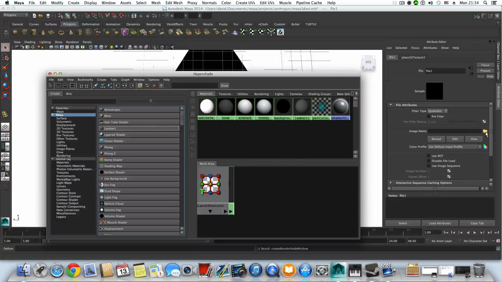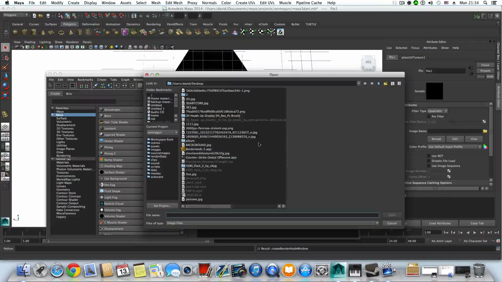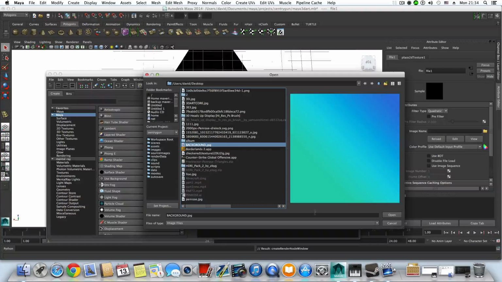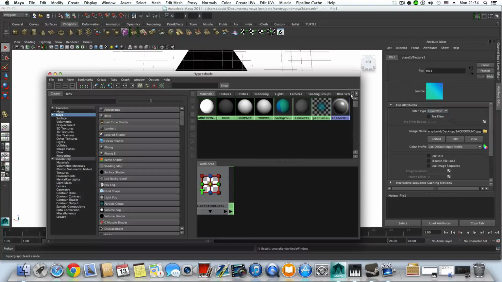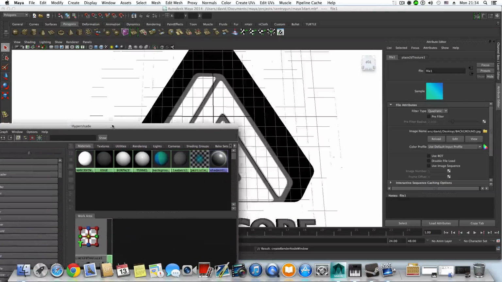Click on this little folder icon and navigate to your desktop where you saved this gradient that we created at Photoshop at the first part, right? So click open and it will be registered here, so you can see it does perform here.